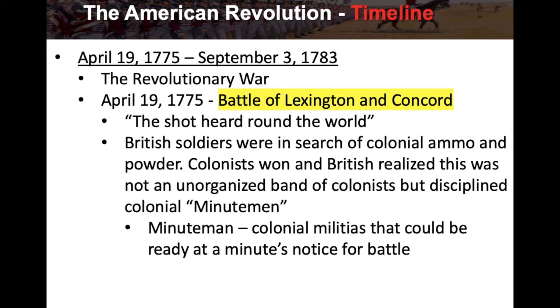But the British soldiers were in search of colonial ammo and powder, gunpowder. They said that the colonists could not have that, and so they were looking for ammo and powder stores. What happened was they fight the Battle of Lexington and Concord. The colonists won, and the British realized that this was not some unorganized band of colonists just out there shooting some soldiers, but this was a disciplined colonial force. These were disciplined colonial Minutemen. The Minutemen were colonial militias that could be ready at a moment's notice for battle.